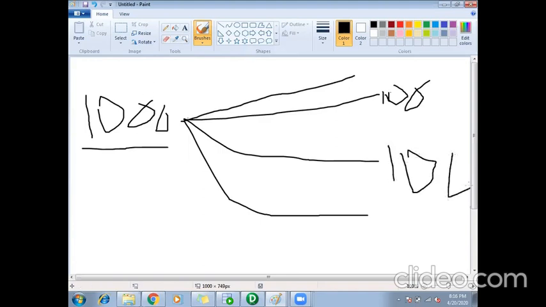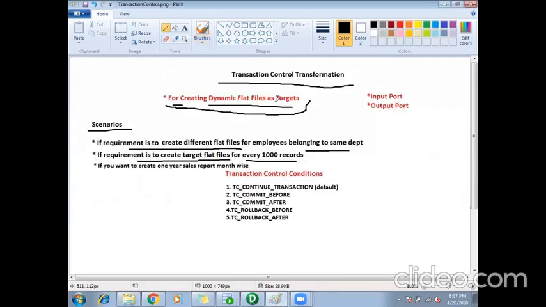So if that is the case, today you got 1,000 records, you created 10 targets with 100 records in each target file. Tomorrow if the count increases to 2,000, then the same code should generate 20 target files. Again, in each target file there should be 100 records only. So it can vary. Based on my input record count, I have to generate the target files dynamically. If this is my scenario, in such cases again I can go with transaction control. I can't do this with router or anything else.